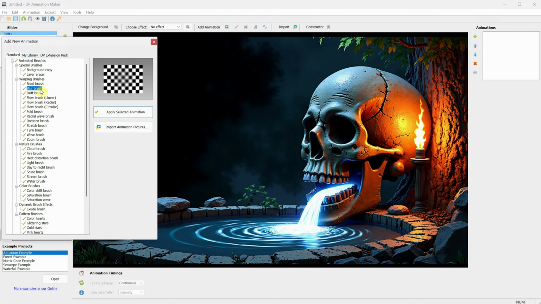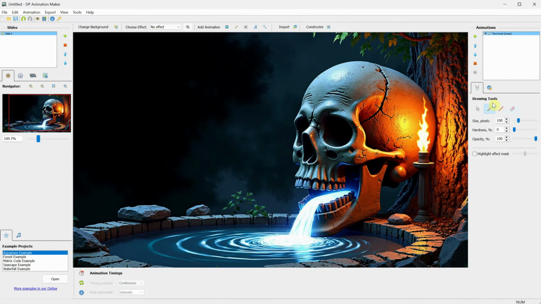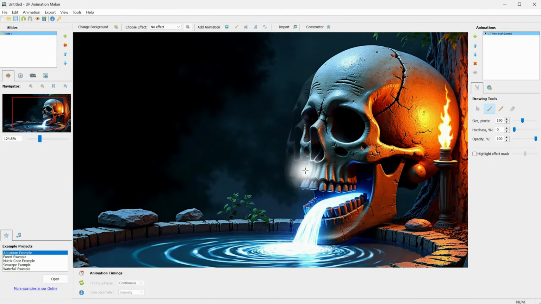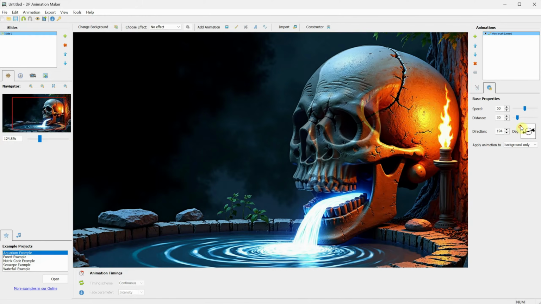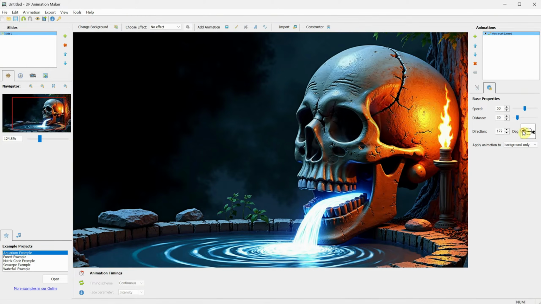You can bend, blur, drift, rotate, and do all sorts of things. For example, if I apply this flow brush, nothing happens right away, but it adds a layer with animation. From there, I can adjust the brush size and start painting on an area. Then, I can adjust settings like changing the direction of the animation or modifying the speed and distance.